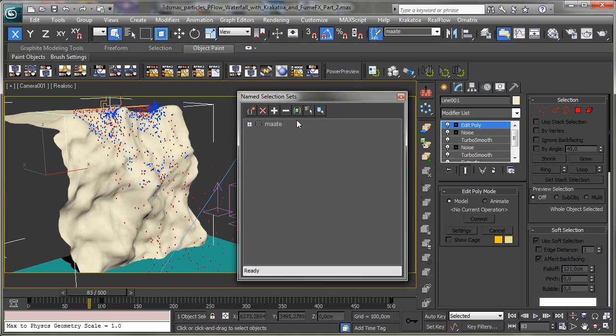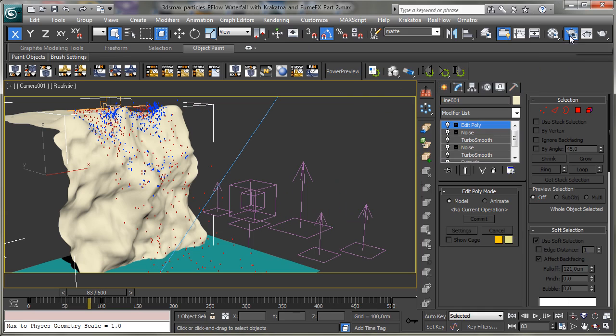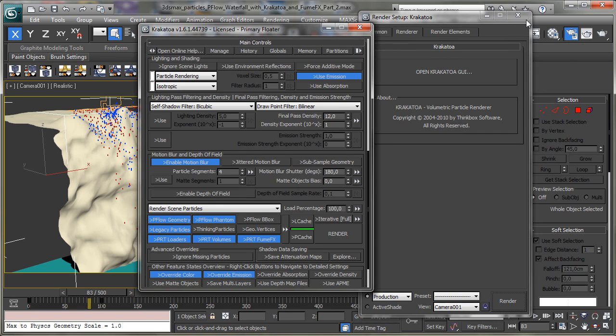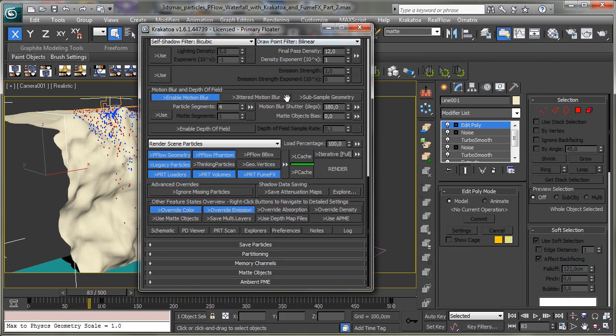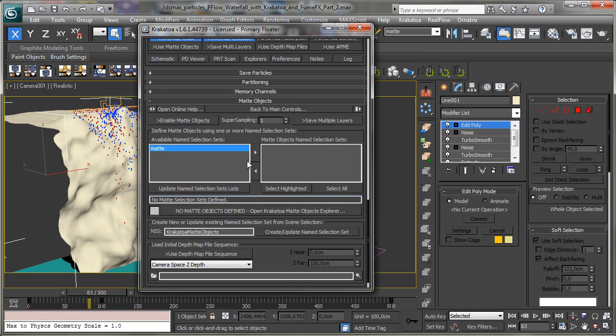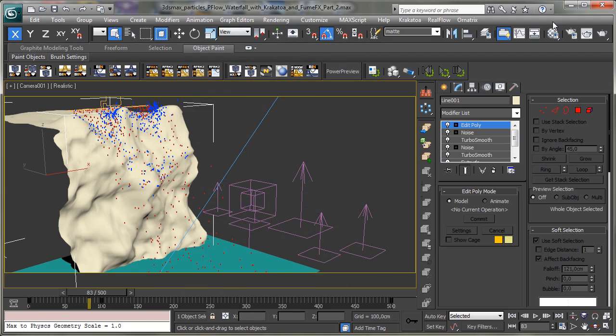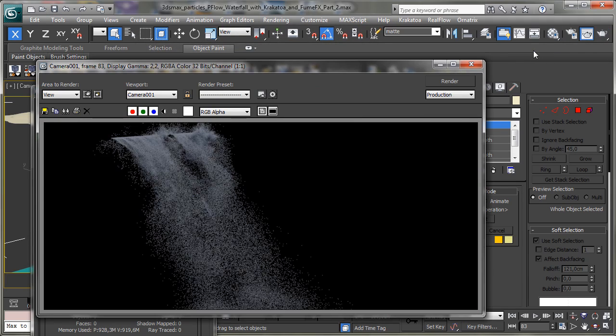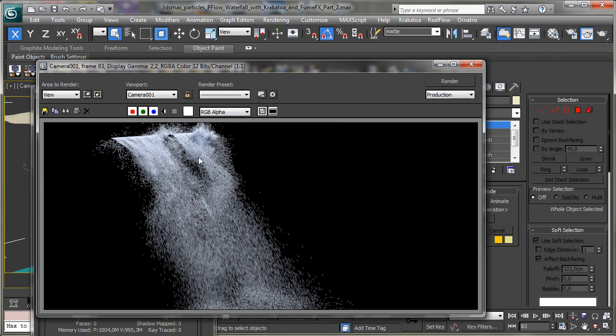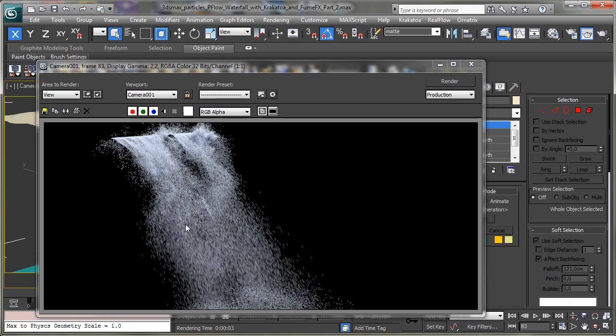Let's go there, and this one must be renamed. Okay. And in Krakatoa, inside the meta objects, we can set this one there and enable, save, and let's see if everything works fine. And you see the mesh inside there.